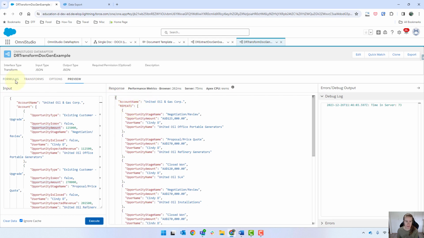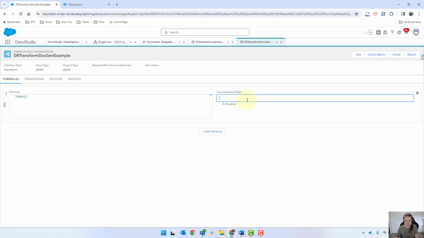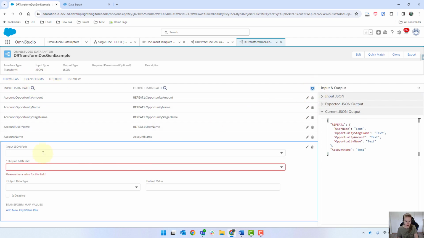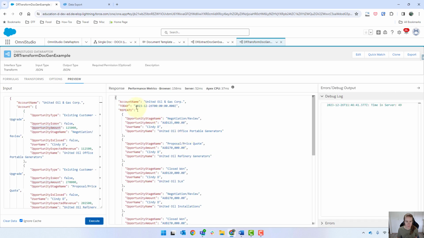And I'm just going to quickly show you a really easy formula. What I want to do is get today's date on there. So I'm just going to add in a formula. And I'm pretty sure you just put in today. And then I want that to return as today. Don't forget that when you do put in a formula, you've got to add it into the transforms as well. So today, and we'll make that one today. And let's preview.